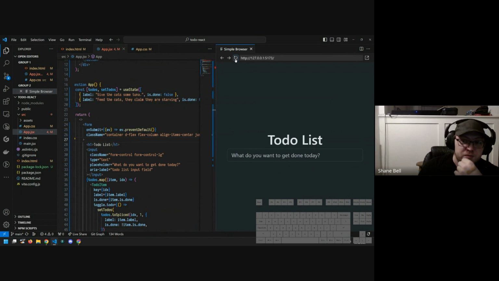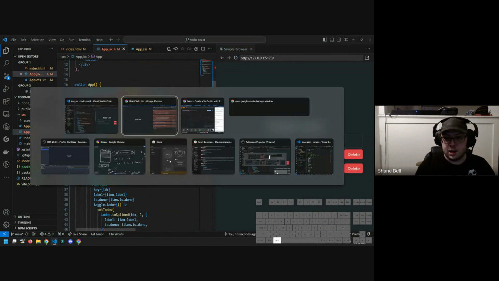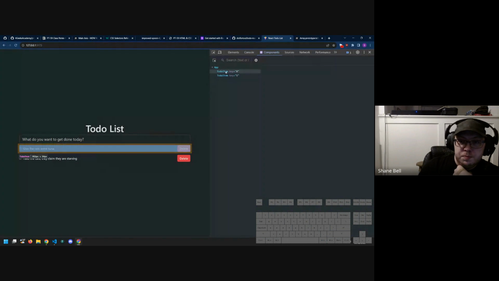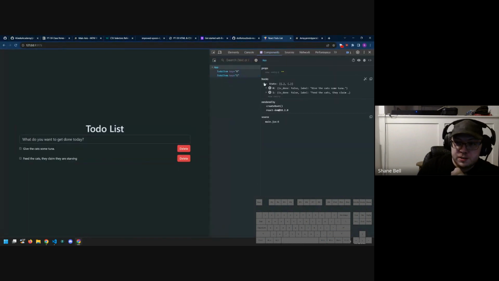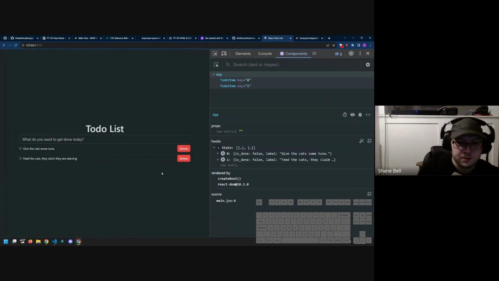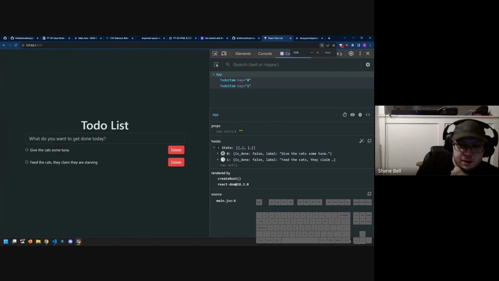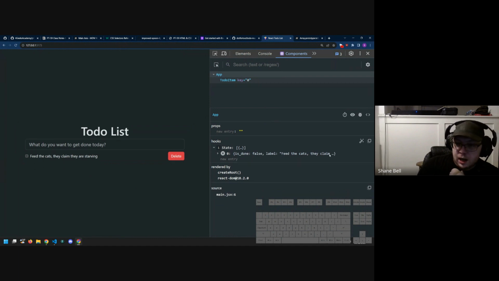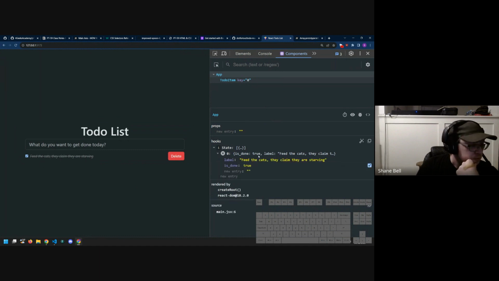So yeah, that delete button now actually gets rid of this. And let's hop over here quickly. So if we look at this app, we can see that in our state, and let's make this bigger so that you can see it more easily. So in our state, we have our objects. They have the property is done false and labels gives the cats the tuna. And when I delete one, it removes that from our use state hook. And when I mark this one as done, it swaps that to true.